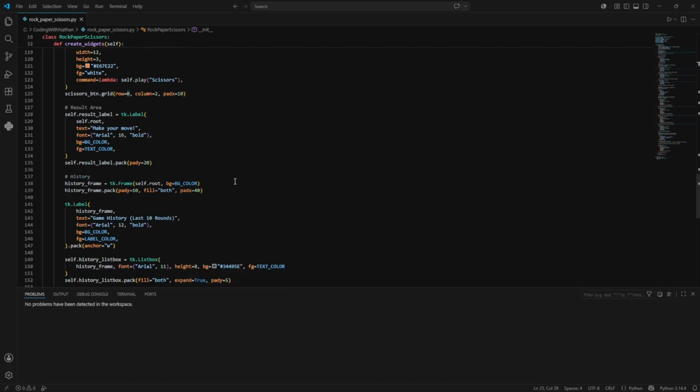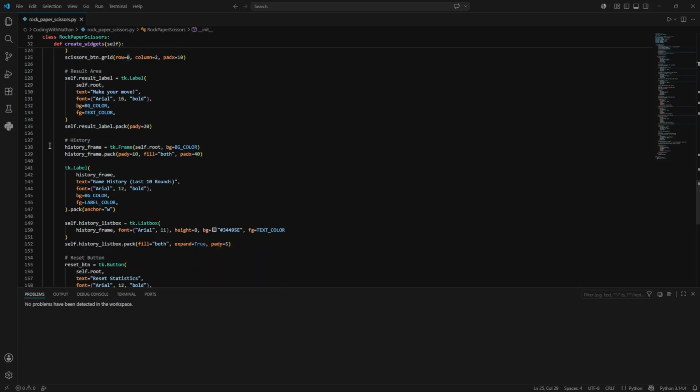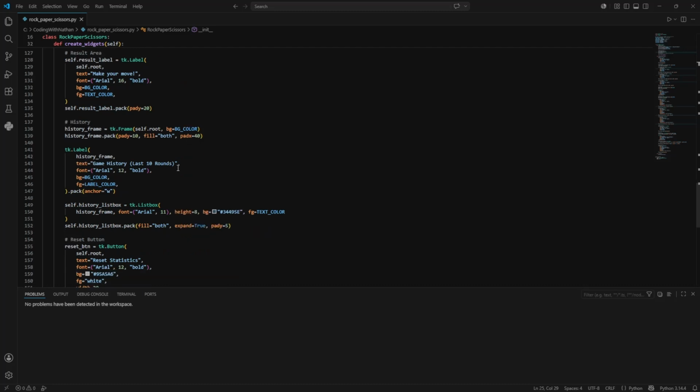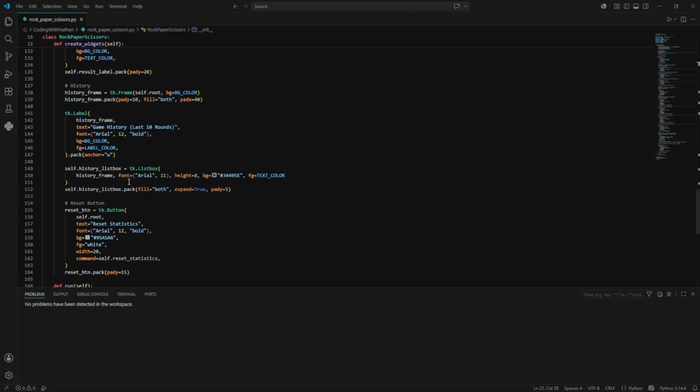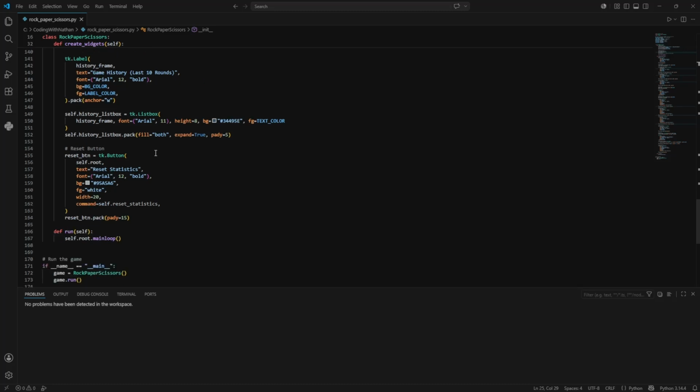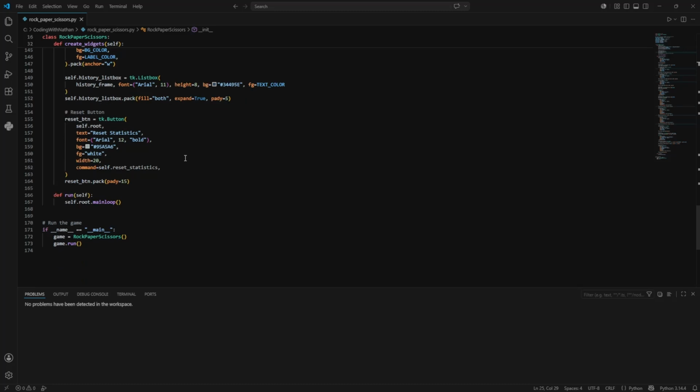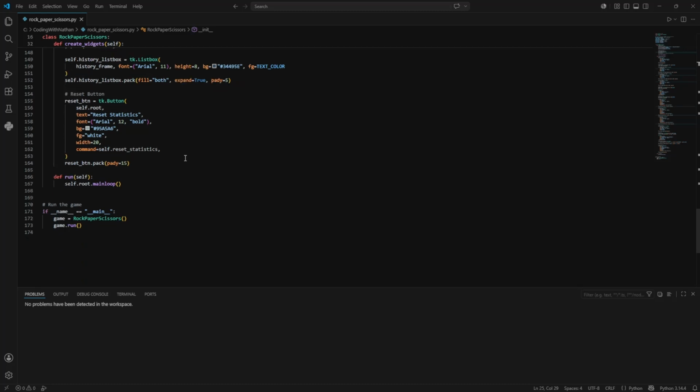All right, so after that, we have to have our history. So we create a history frame. Inside the history frame, we put a label telling us what we're going to display. And then we use a list box. This is what's going to display our history. Then below that, we need the reset button to reset our history when we want. All right, and that is it.